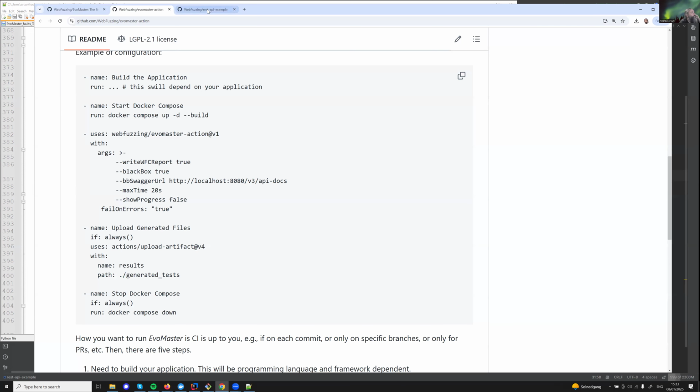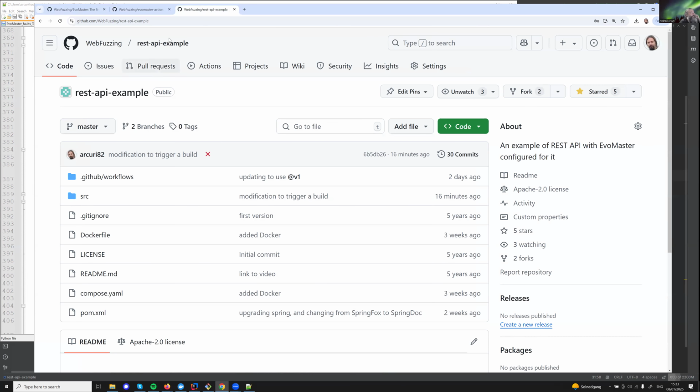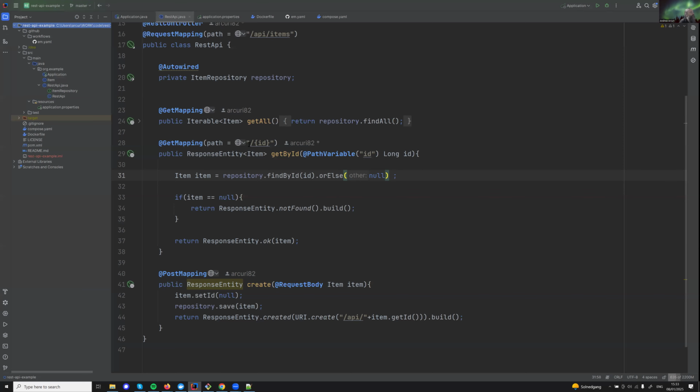I have an example project here, a very simple REST API, which I will show you now how it can be configured to run EvoMaster on it automatically. The actual API doesn't really matter, whether it's written in Node.js, Go, Python, or whatever. This particular API is just written in Java with Spring Framework. It's a very simple API.